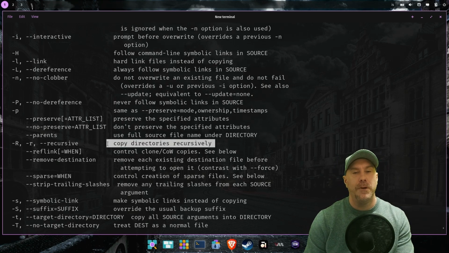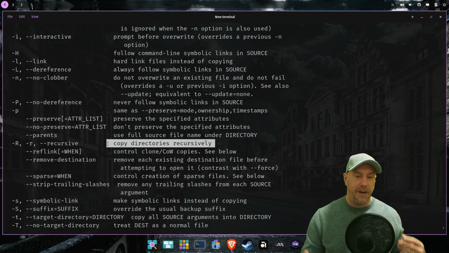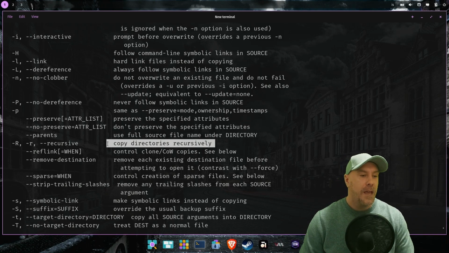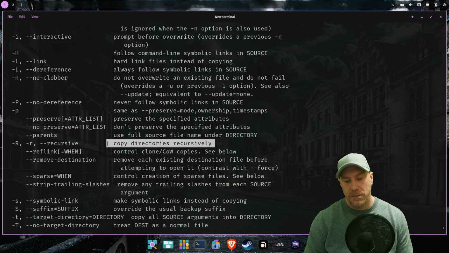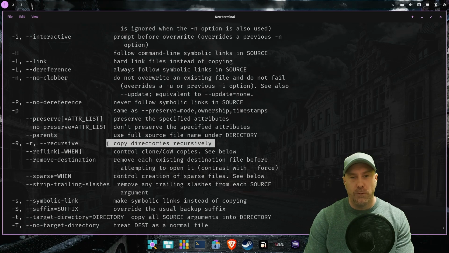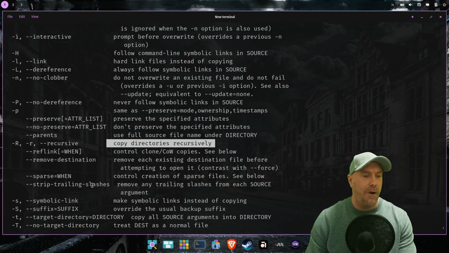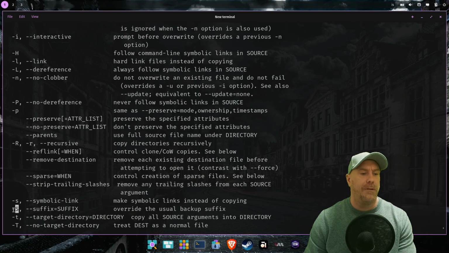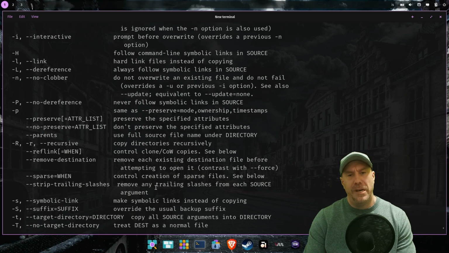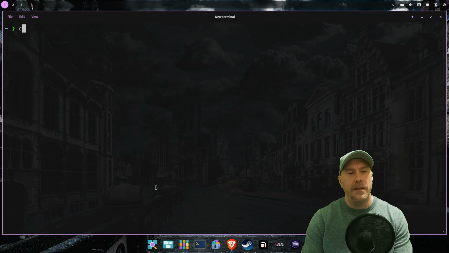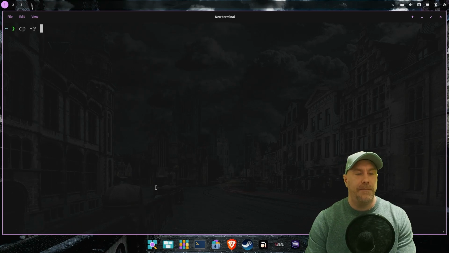I'm going to be fully honest, fully transparent. I work in Linux all the time and I usually use the same switches. So don't feel overwhelmed. Don't feel like, oh, I have no idea what -S is. Nobody does. So let's do cp -r.